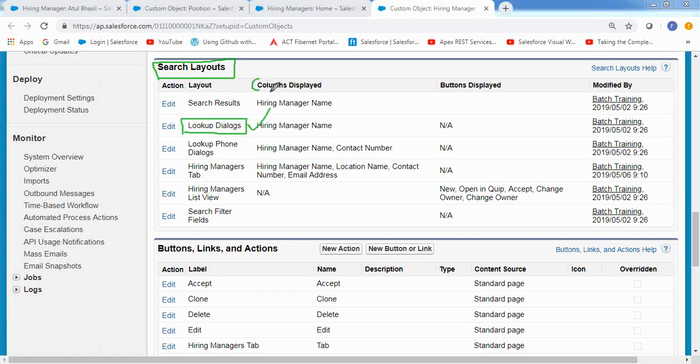It indicates what columns are currently displayed inside the lookup dialog. Only the hiring manager name is visible here. But not only the hiring manager name, I want to show some more columns' information also: the email ID, the location, and the contact number. I want to make them visible. So just click on this edit link over here.